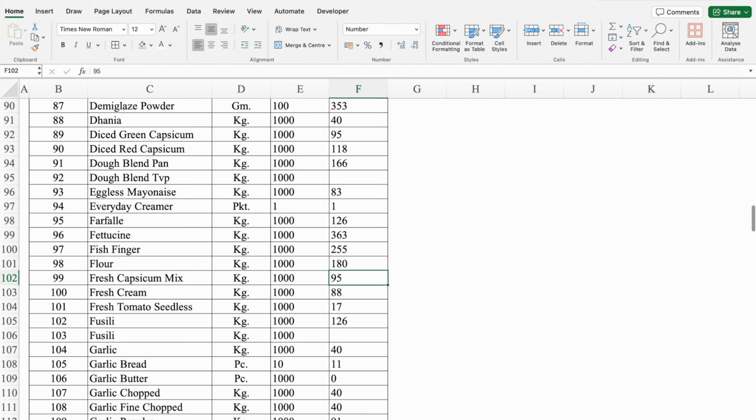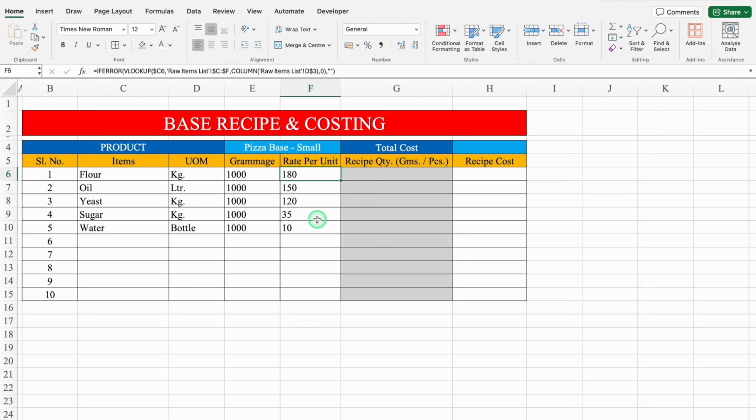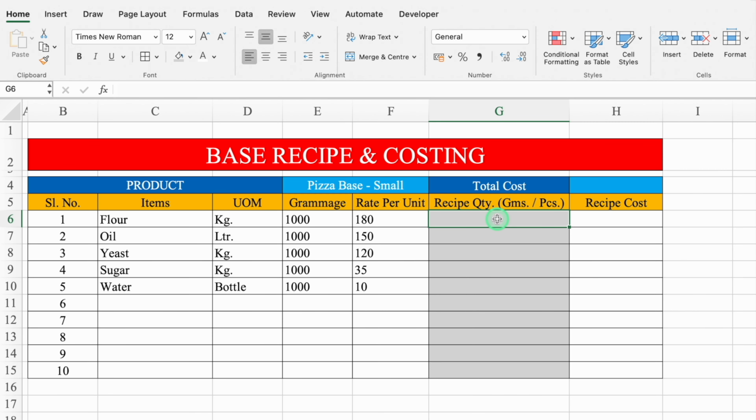Let's go to base recipe and costing and just see over here. The price got automatically updated. Recipe and costing. What's the quantity of flour that goes in small pizza base? That is 50 grams. So I'll put 50 over here. Oil 20 ml. Yeast 10 grams. I'm just taking random figures. Sugar 20 grams. Water 100 ml.